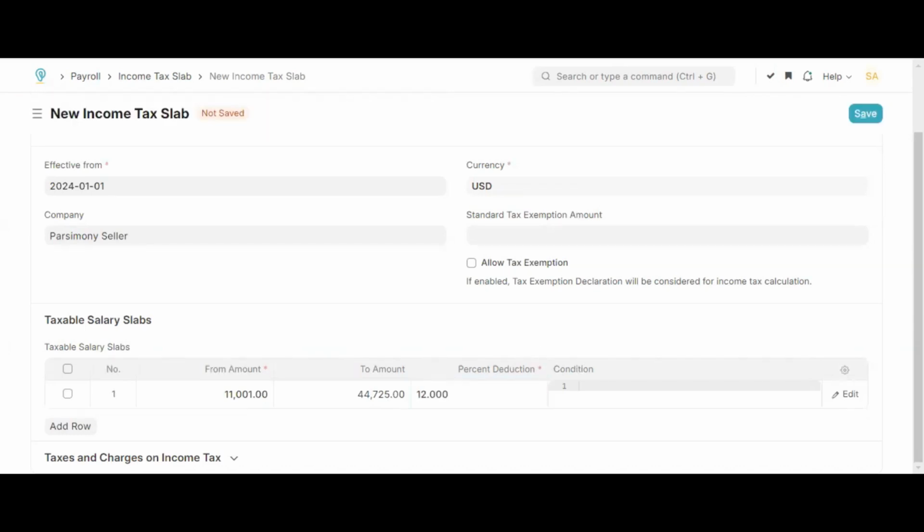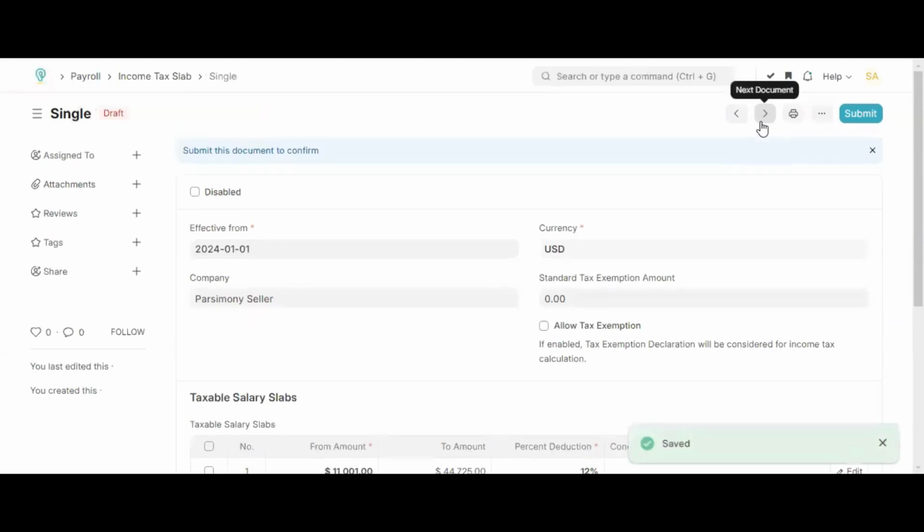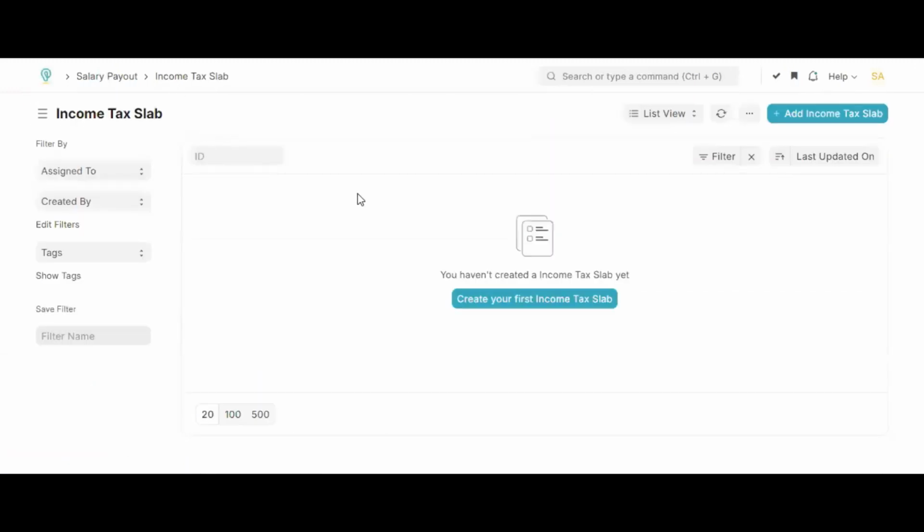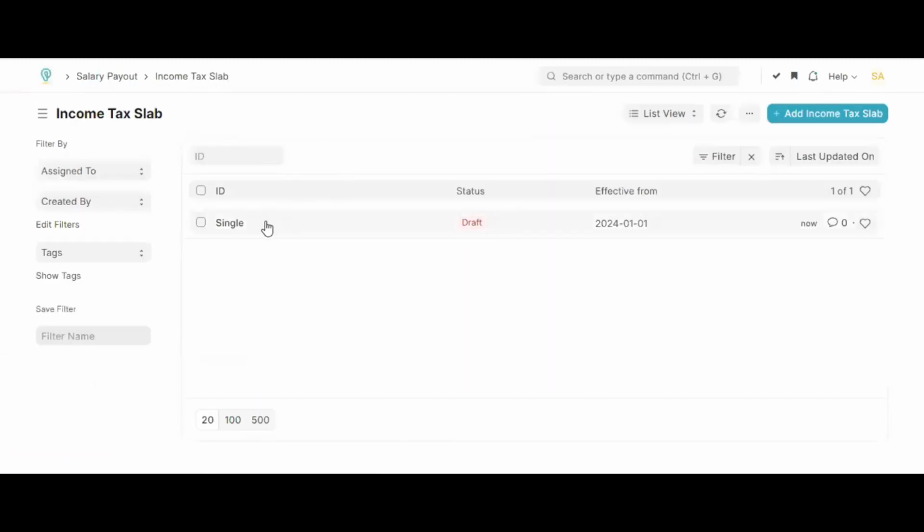Once you've filled in all the necessary details, click Save to create the new income tax slab. The system will now show the newly created income tax slab in the list.